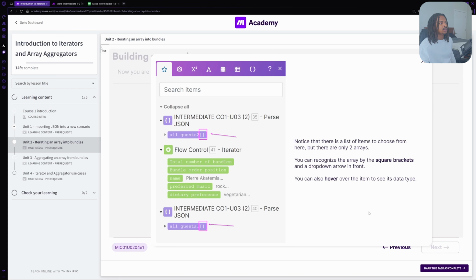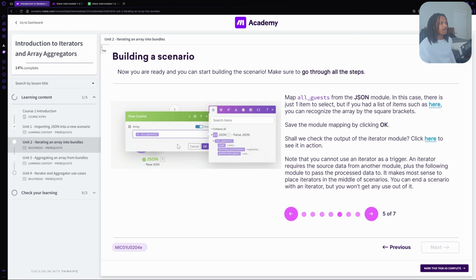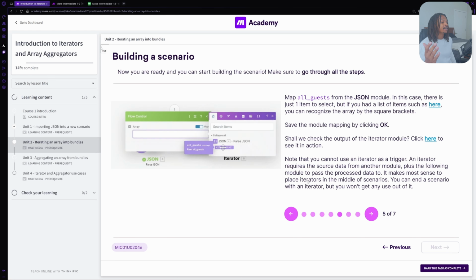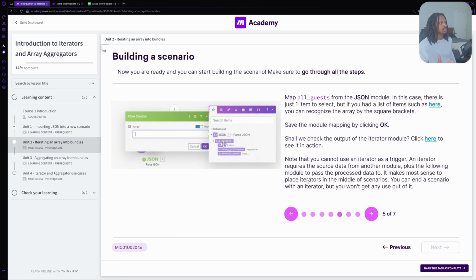It says, notice that there is a list of items to choose from here, but there are only 2 arrays. You can recognize the array by the square brackets and a drop-down arrow in front. You can also hover over the item to see its data type. So now they just want us to map all guests from the JSON module into the iterator in this little array column, right? So that's also a very simple task. We're just adding the iterator and putting the all guests array in the only column of the module.